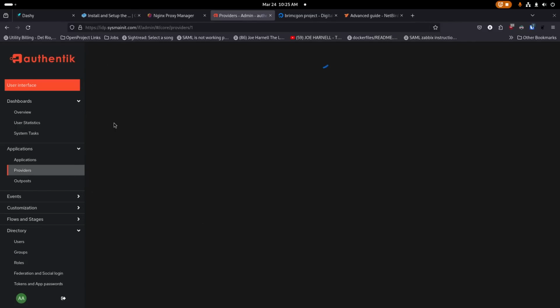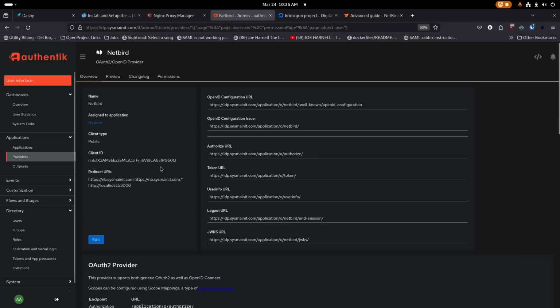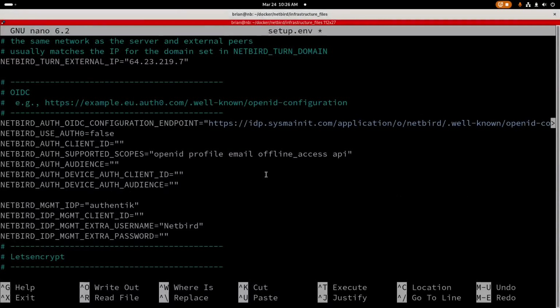We're going to click on Netbird on the title there, and we're going to grab this client ID because we're going to need this thing. And I'm going to make this a little smaller just to get everything on one line here. Copy that, and we're going to go back over here.